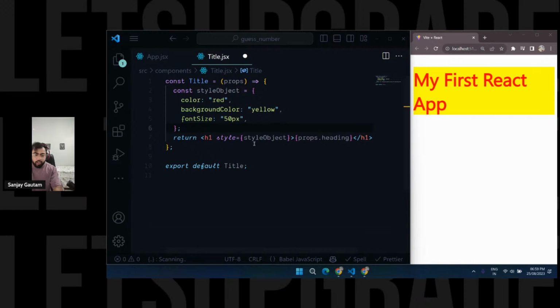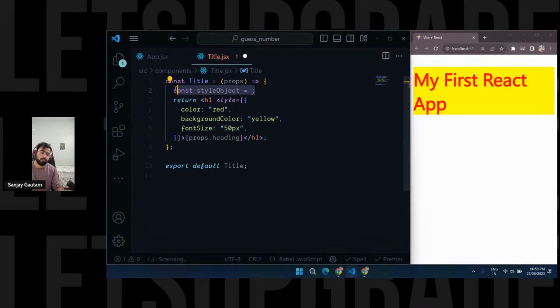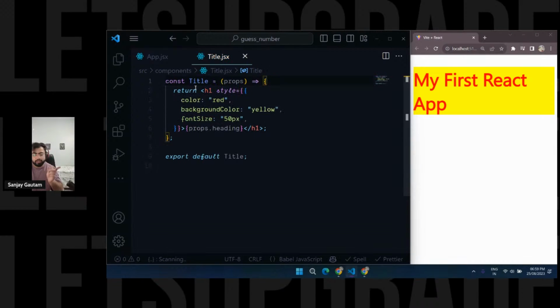So you can do it like this, or you can directly create the object here as well if you want to, whatever you feel comfortable with. Usually people are going to write this directly here, but it's on you how you want to. I'm just going to create the object directly there. So this is the first way.